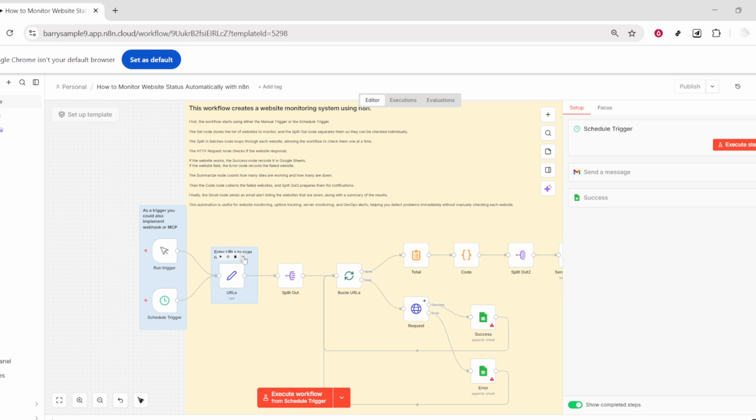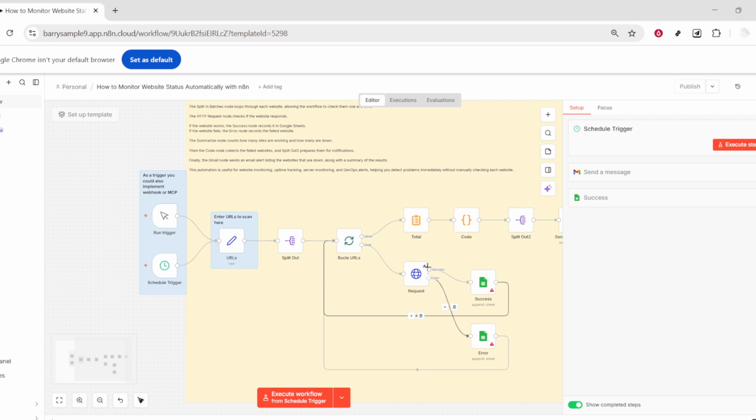Insert an HTTP request node and call it request. This node pings each website. If the request succeeds, the site is considered up. If it fails, the site might be down or unreachable. Set a reasonable timeout and method. A simple GET usually works well, and handling non-2xx responses as failures keeps your results accurate.